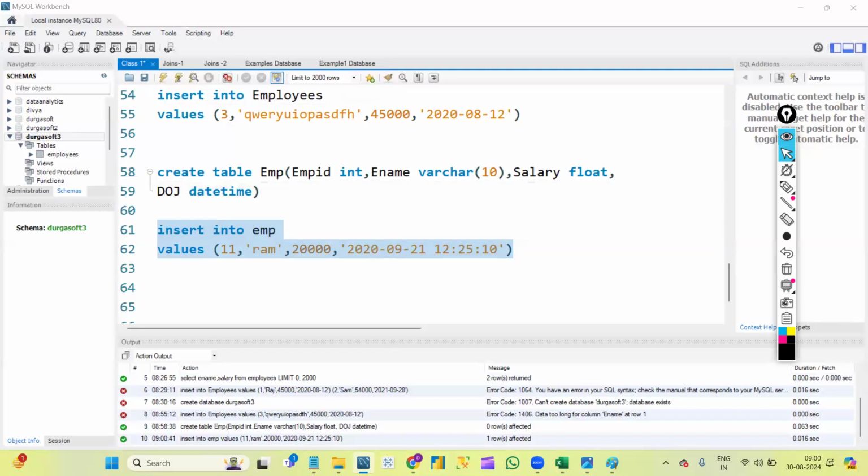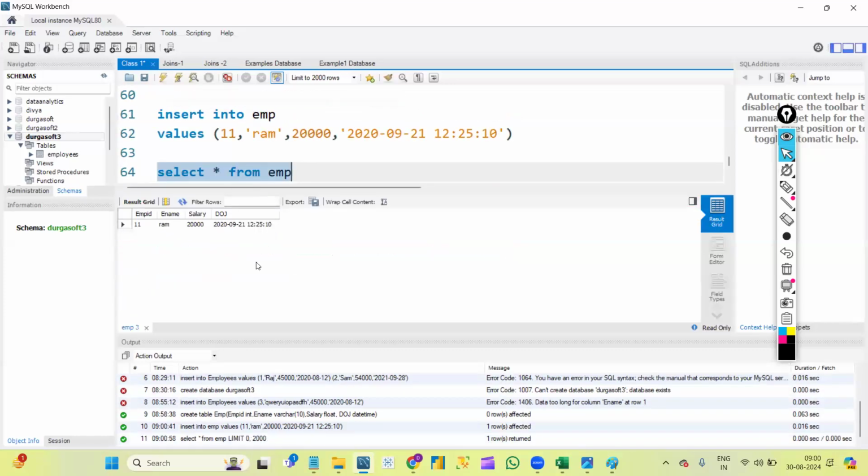You can see our data got inserted here. Let me just display the data. To display the data, I can use select star from EMP, right? Like this, we are able to see this is our date, this is our timestamp.